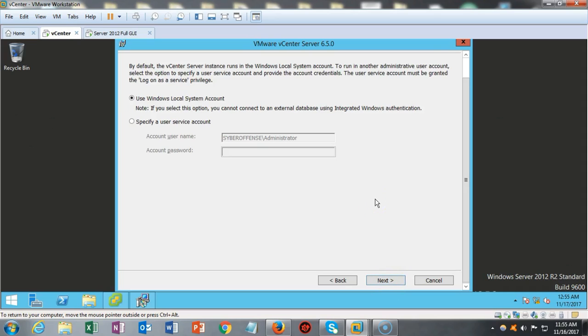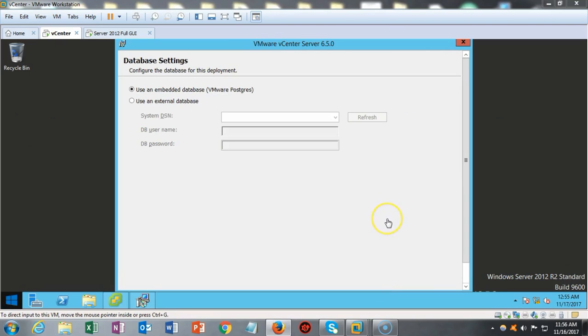vCenter is going to create a service. This service needs the Windows local system account to run. I'm going to go ahead and allow for the default and use that Windows local system account so that vCenter can run on startup. So I'm going to go ahead and say next to that. On this next window, we're going to go ahead and accept the default and use an embedded database. We can go ahead and say next to that.